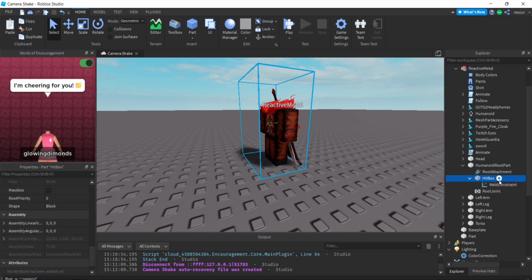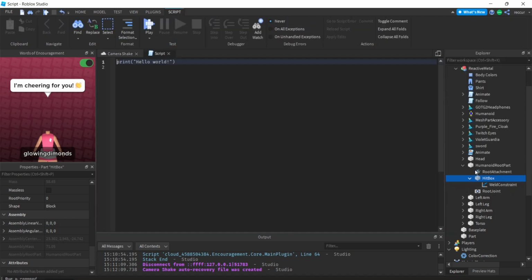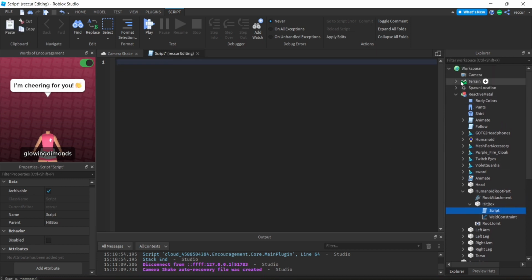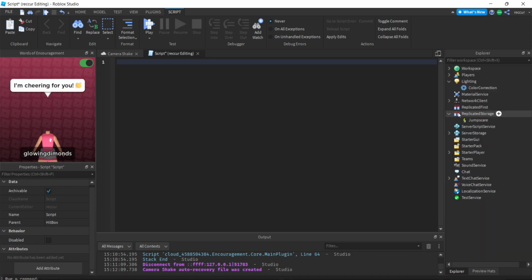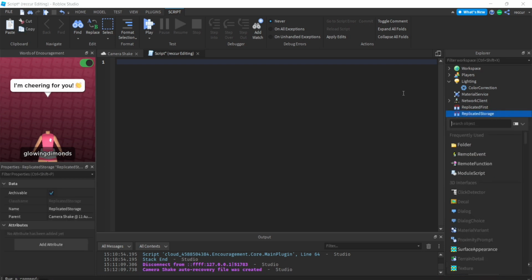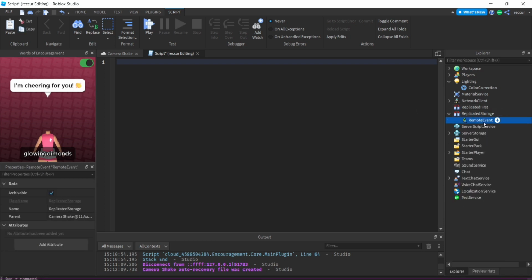Let's make a script inside of this. Alright. So when the player touches it, we want to kill the player, but also we want the jump scare to activate. So we also need a remote event. Actually, we already made a remote event, but let's say you want to make a new one. You insert a remote event, and then call it whatever, jump scare.